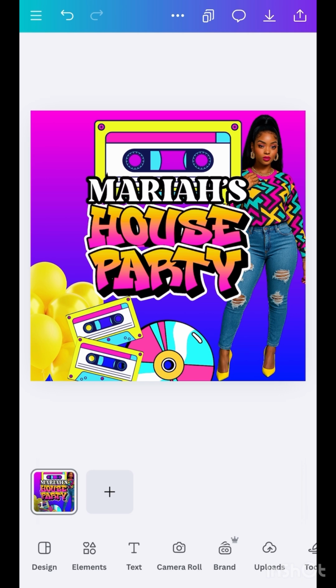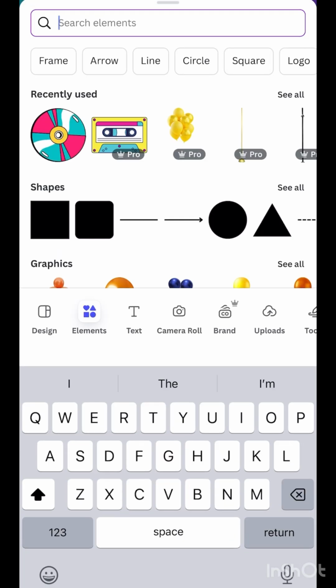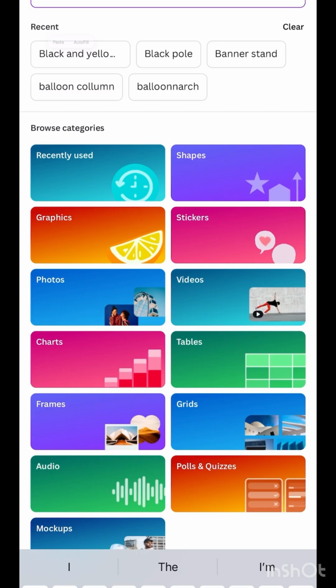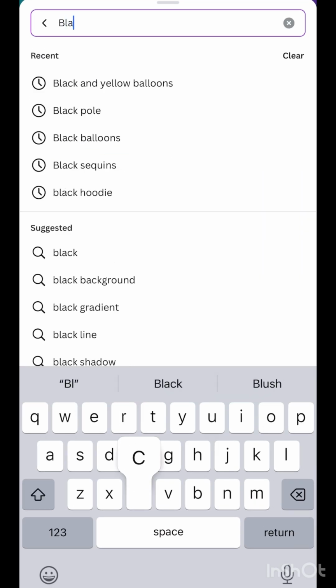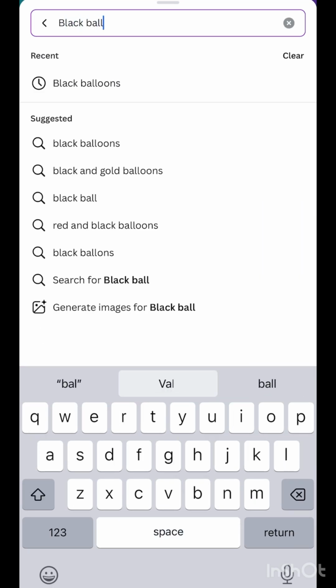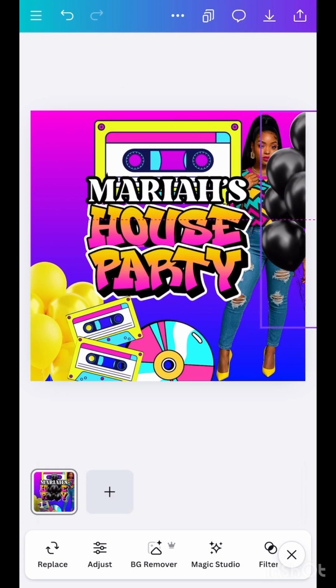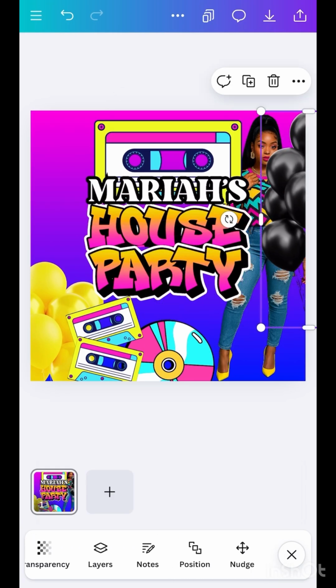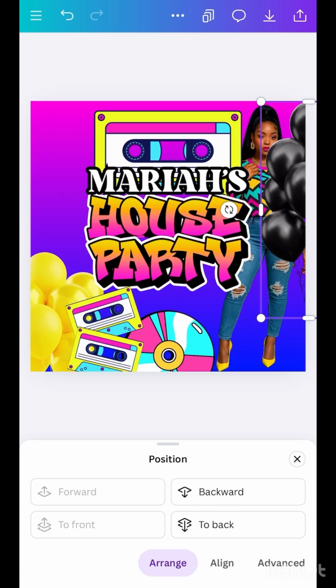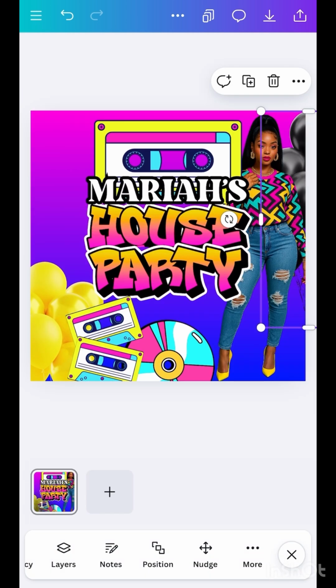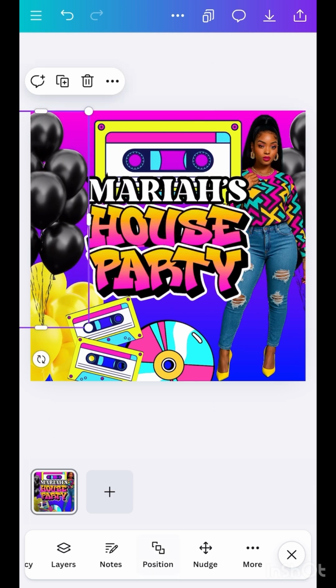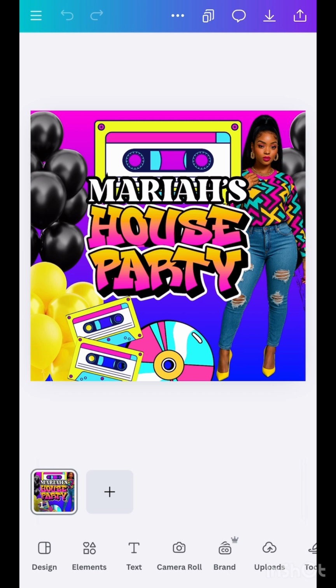And then I'm going to grab some black balloons. I'm going to use this one here. I'm going to put this over by her, but I'm going to send it back by going to the bottom position and to the back. And then I'm going to duplicate it and put one over here as well and put that also to the back. Then I'm going to grab some retro TVs that I made in AI.